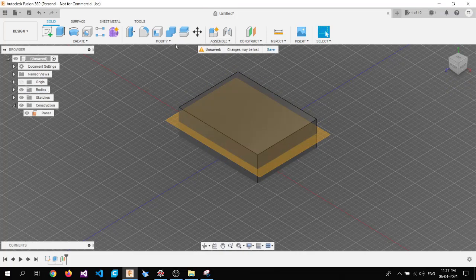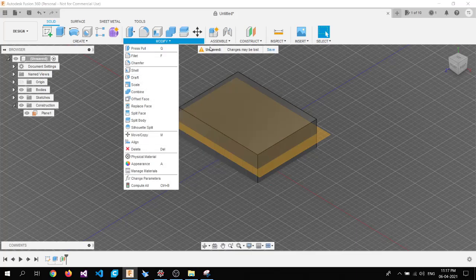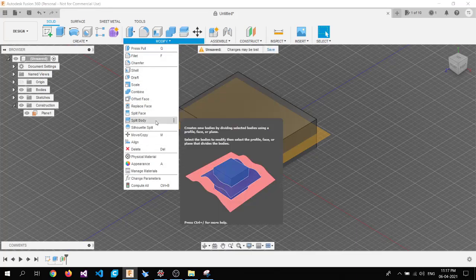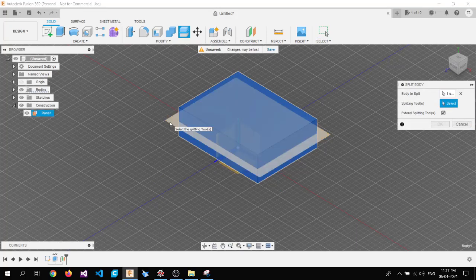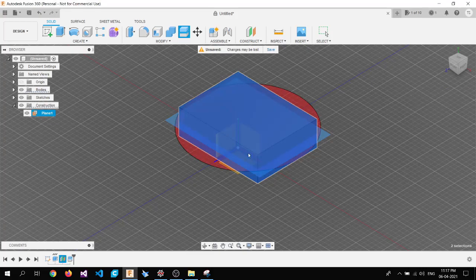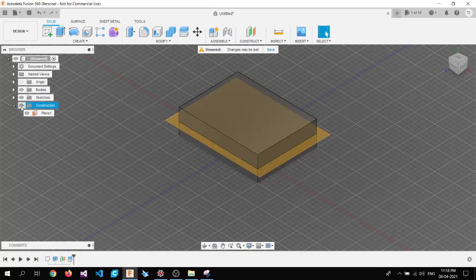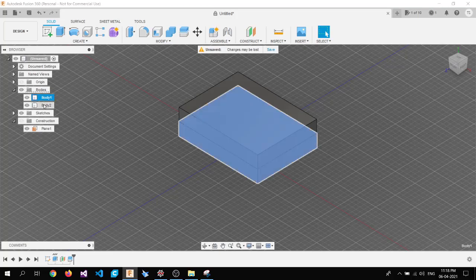And now when we go to the Modify menu, here we select Split Body. First we need to select the body, and then we need to select the splitting tool. Splitting tool, in the sense that we need to select a base on which the software will split that body. Here we have a construction plane, and using that construction plane as the reference, the body will be split into half, more or less. Now we can hide this construction plane for now, and we can check that we have two bodies here. One is this and one is this.